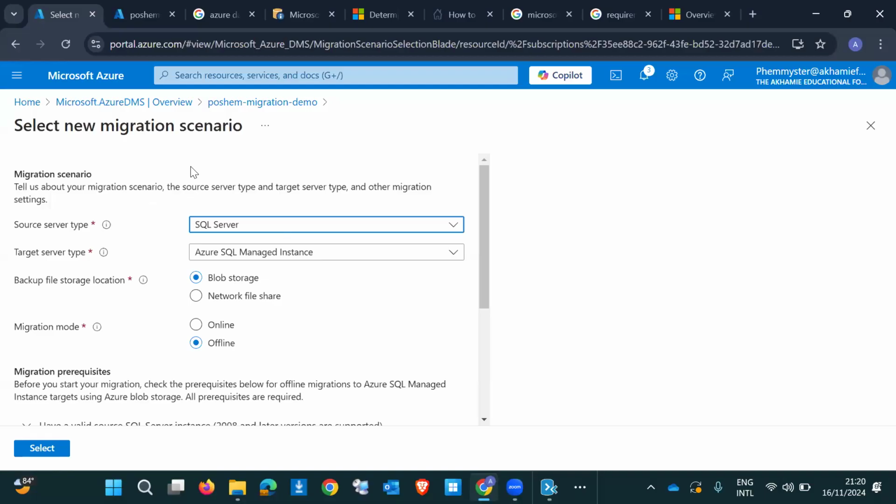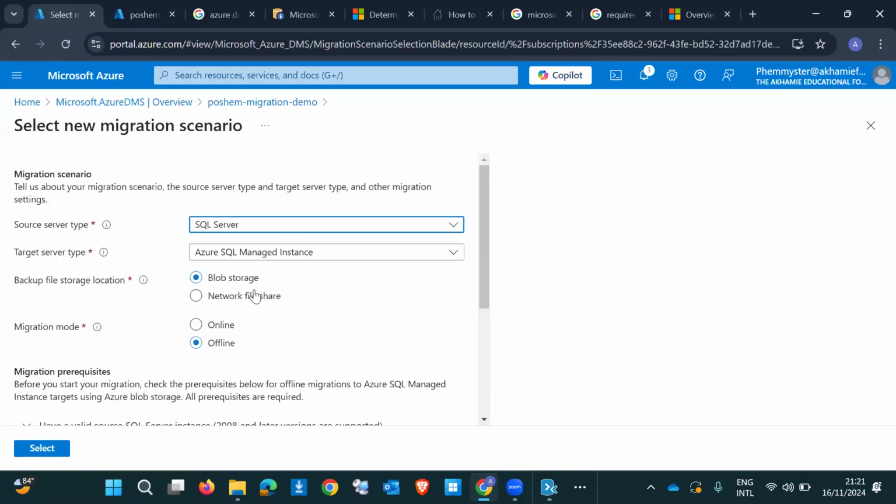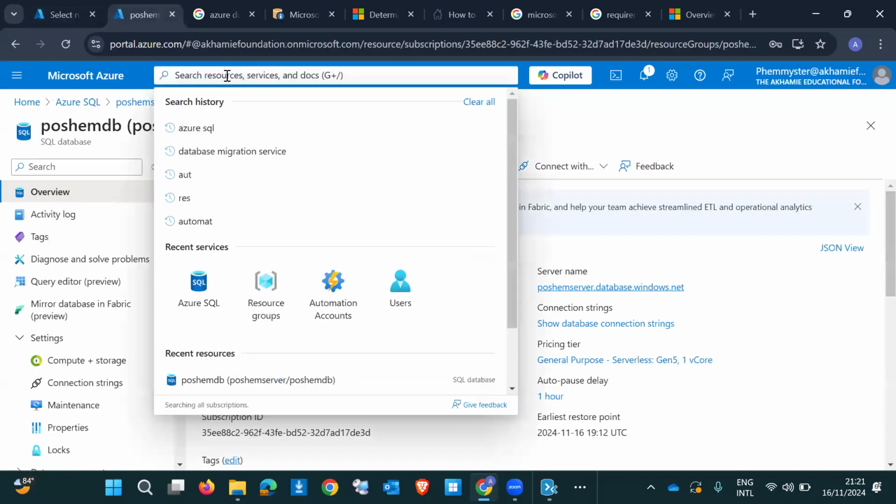Most times, those things could be from your on-prem environment. We are moving from this to this. So where is the backup? Let's say we don't have it here, but we have it in our blob storage. Let's quickly create the blob storage.